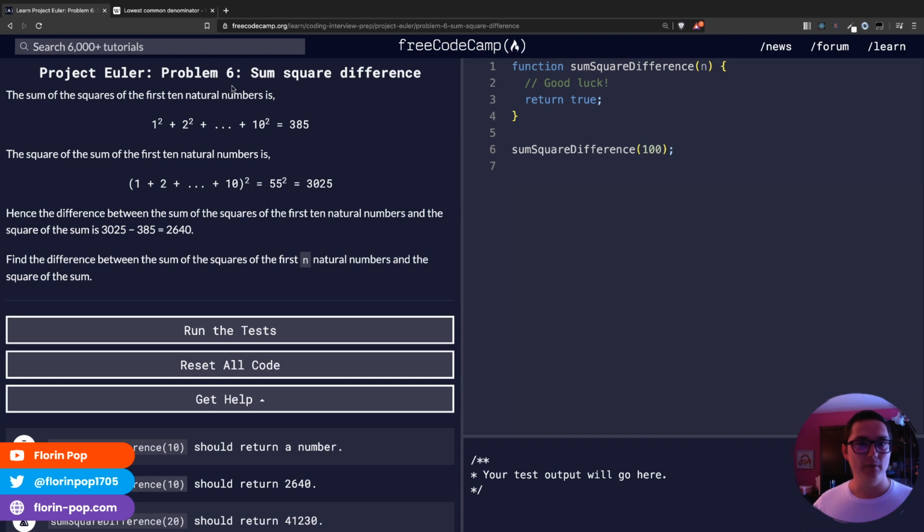All right. Problem 6. Sum square difference. The sum of the squares of the first 10 natural numbers is 385. The square of the sum of the first 10 natural numbers is 3025. Hence, the difference between the sum of the squares of the first 10 natural numbers and the square of the sum is, well, that number. Find the difference between the sum of the squares for the first n natural numbers and the square of the sum.